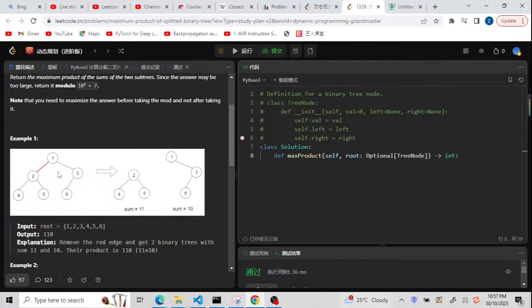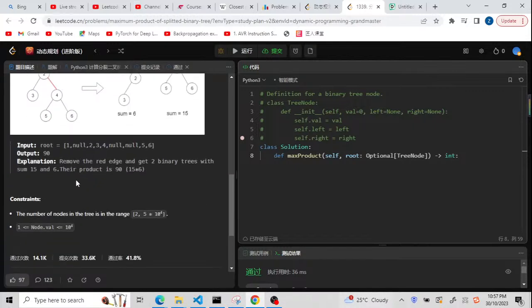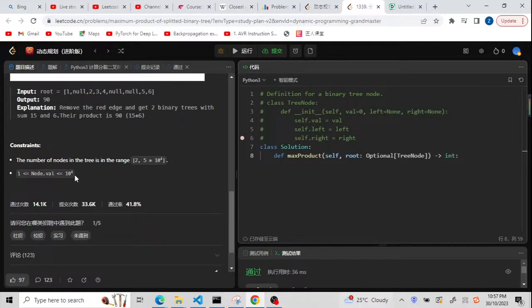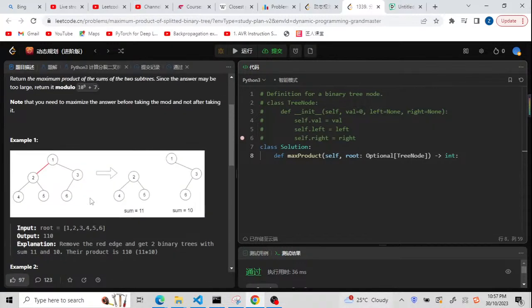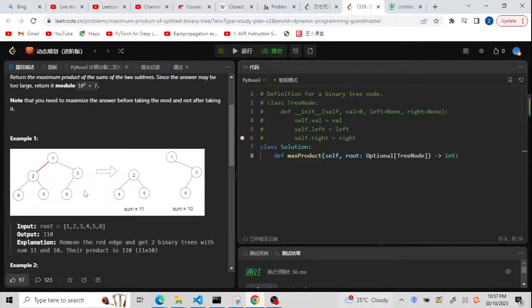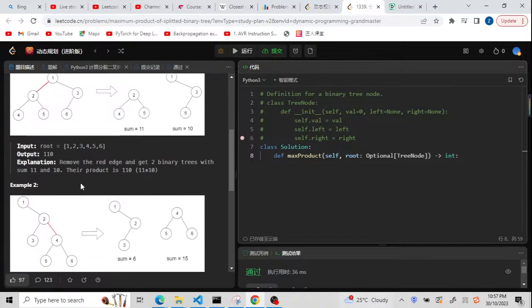Let's analyze the problem first. So let's check the value of n, it is 5 times 10 to the power of 4. So we have to use maybe 1 or 2 loops. We must use O(n) time to get the final result.